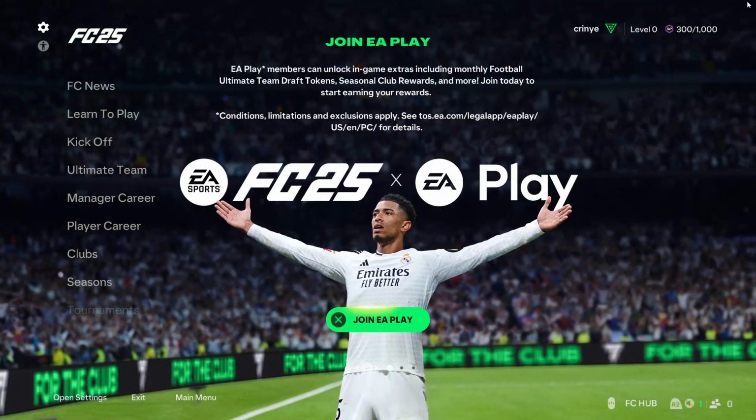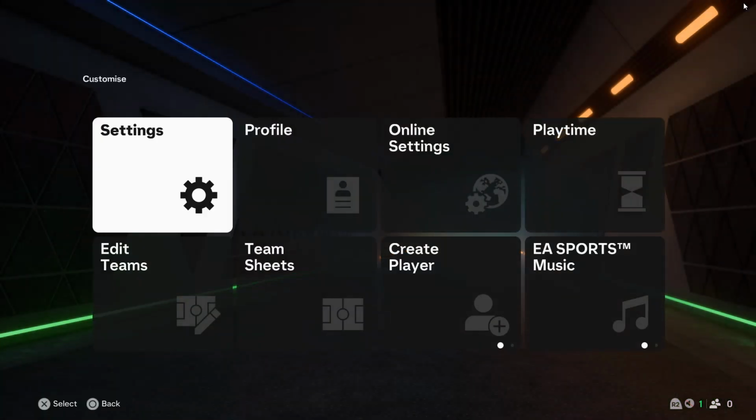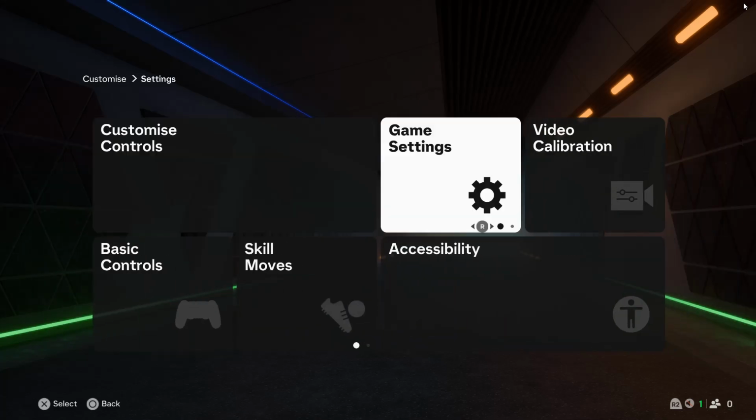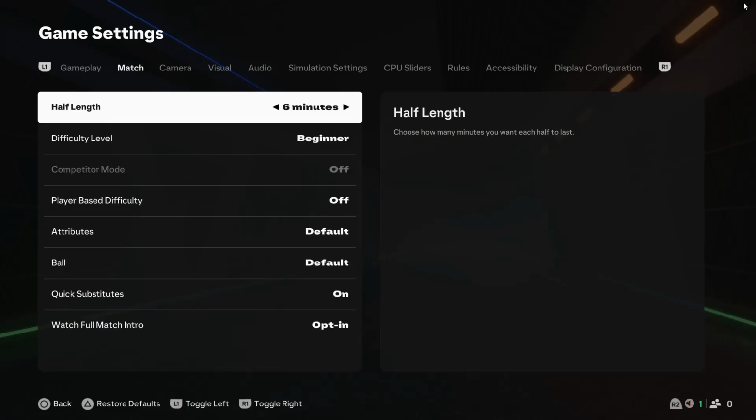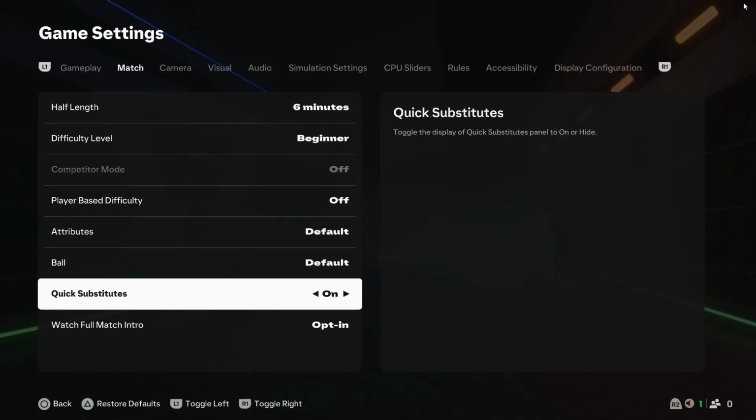So go to the settings icon in the upper left corner and select it. Then select settings and select game settings. Now, within the game settings, use your R1 button and go to the match options. Then scroll down and find quick substitutes. So to enable it, just leave it at on, and to disable it, just select hide.